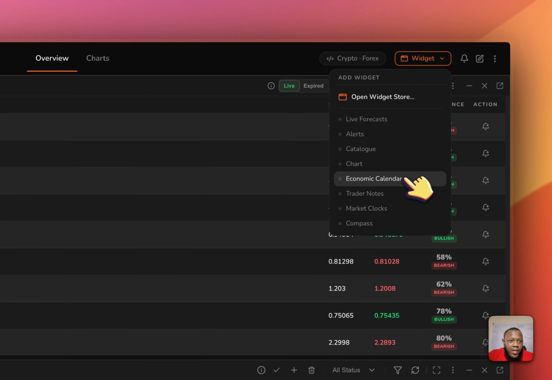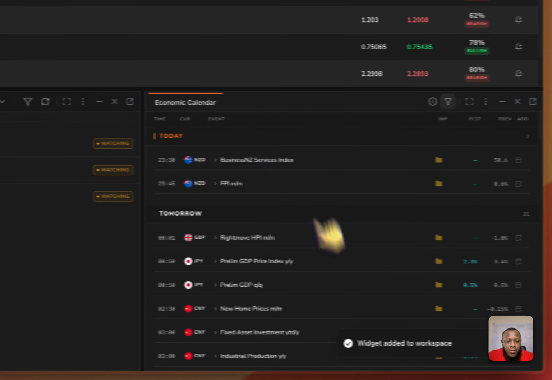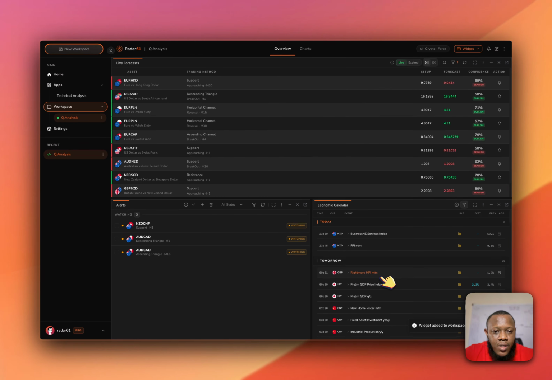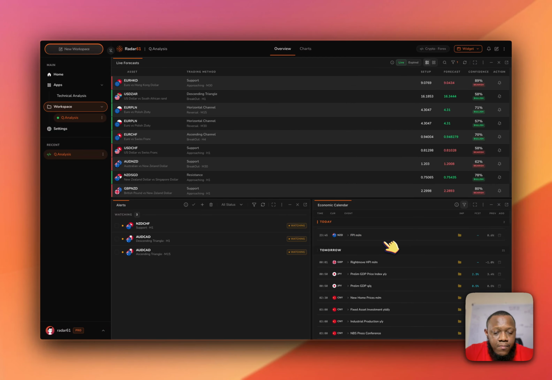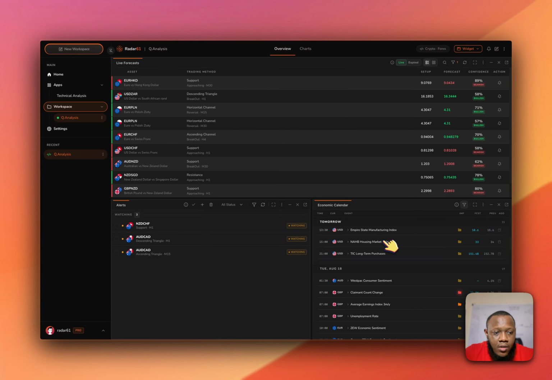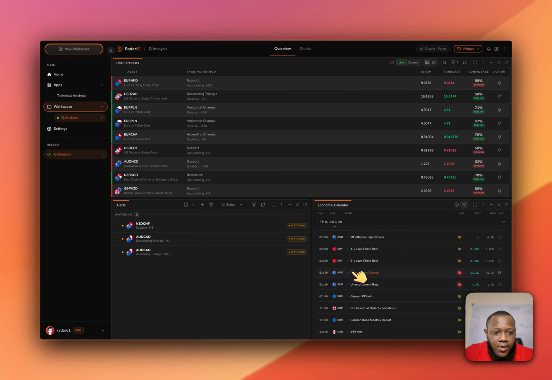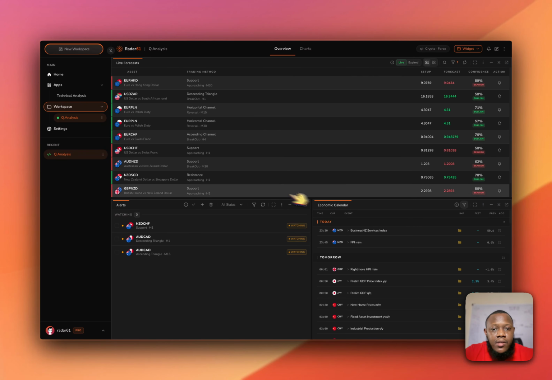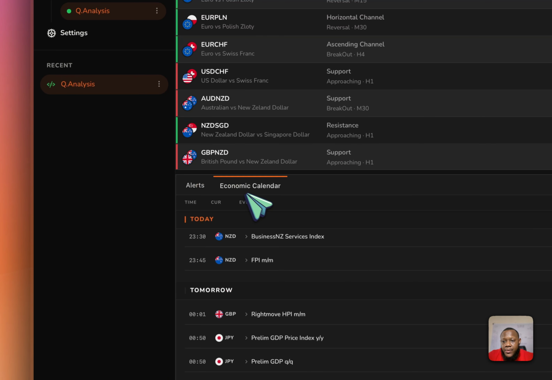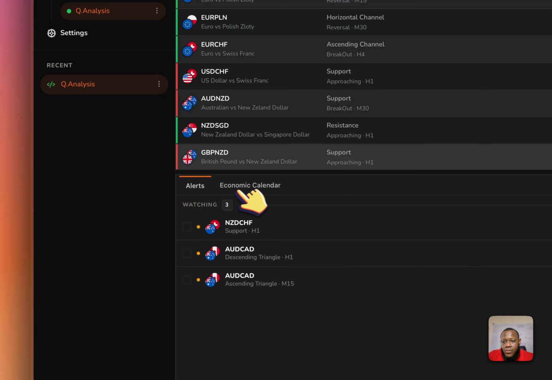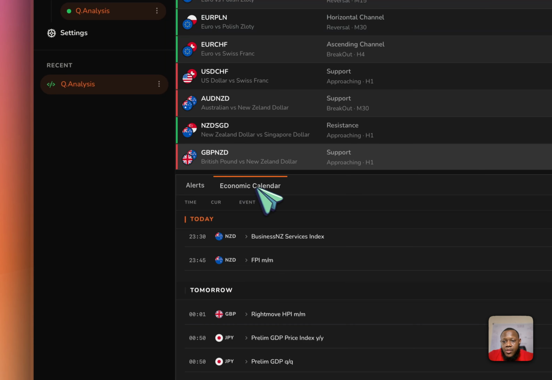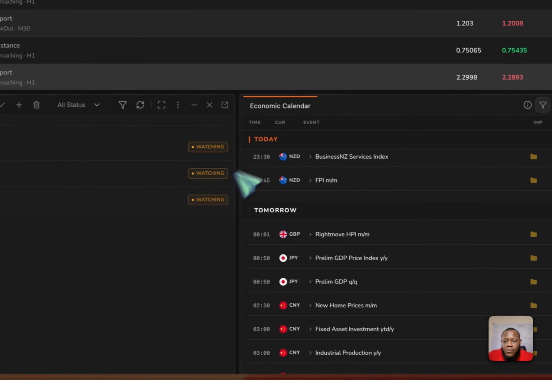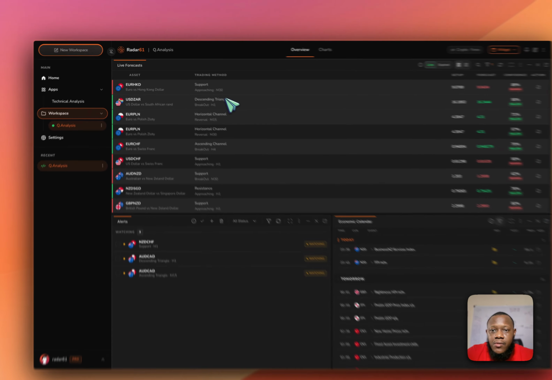I could also add other widgets, let's say, the economic calendar, for instance. This is the economic calendar, and this is what's going to be happening for the coming week. You can see the news all listed out here. All right, then you could do something like this. You could drag this and put it into this, so it looks like it's in two tabs basically. Or if you don't need this here, you could drag it out, set it up here and all that.